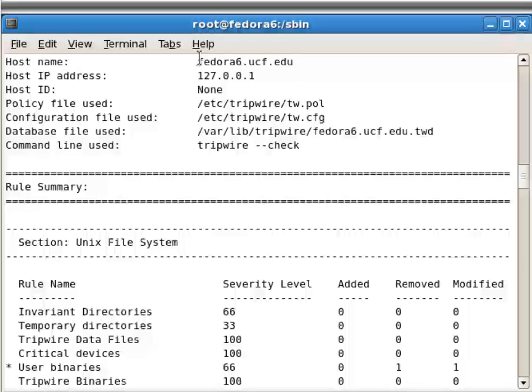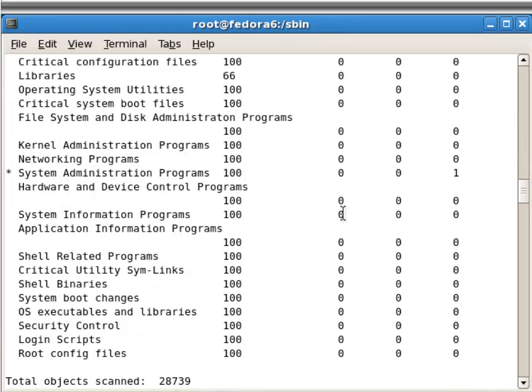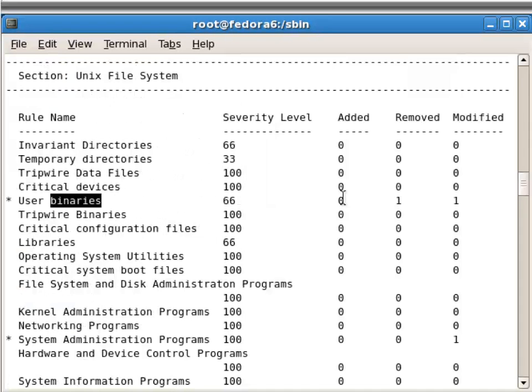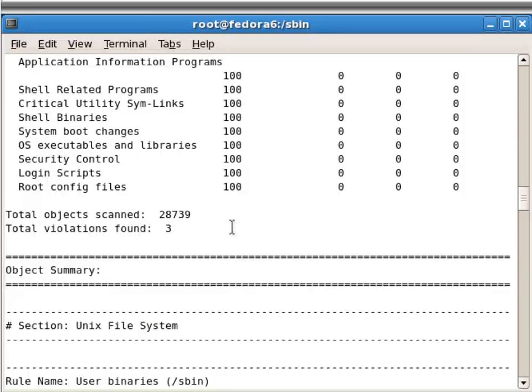Okay, the host name, host IP address, host ID, policy used, configuration file used, command line used. Let's see what it shows. The user binaries: there's one that was removed and one that was modified. And of course, if one is removed, that's been modified, and that's why it shows up in those two columns. System administration programs, one has been modified. Total violations, 3 out of 28,739 scanned.